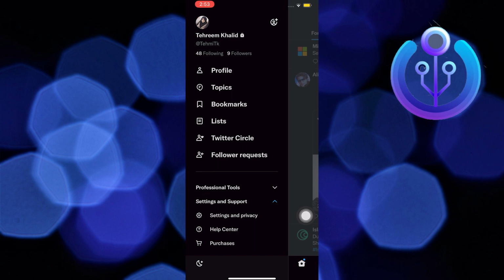When you tap on it, you are now going to go to Settings and Privacy, the first option on Settings and Support. This one over here. It has a gear icon, so just tap on it.